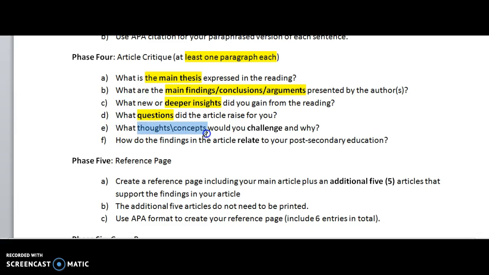Then this one is thoughts and concepts that you would challenge. So this is the hardest question, I'm not going to lie. So question E is probably going to take the most amount of thinking for you. Thoughts, concepts, would you challenge?